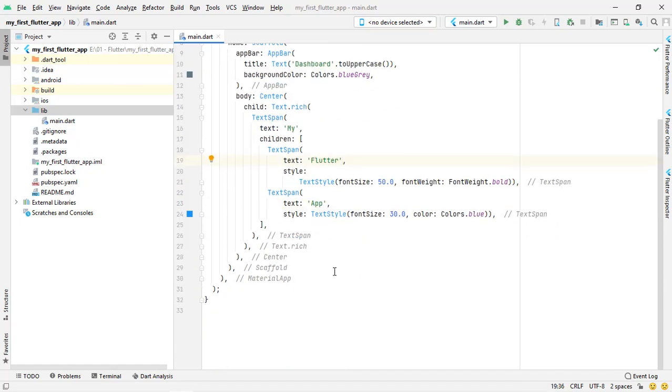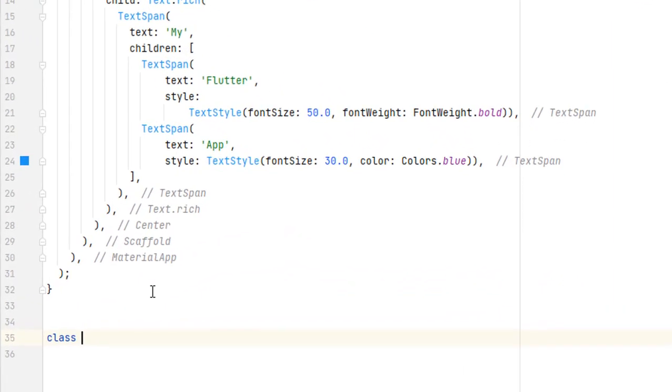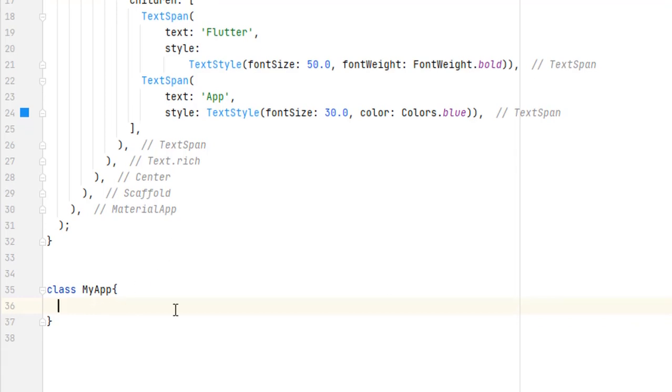Okay, the first thing that we are going to do, outside this main function, let's create a new class simply with the class keyword, and the name of the class will be MyApp, and curly brackets. So this is how we create a simple class in any programming language. So we have a class here, but in Flutter, we need to define it as either a stateless or a stateful widget.